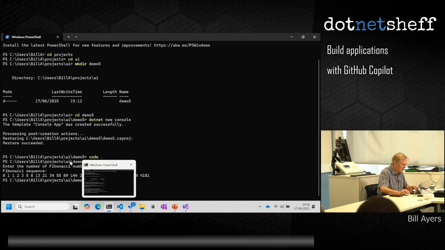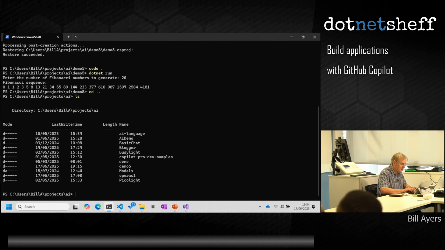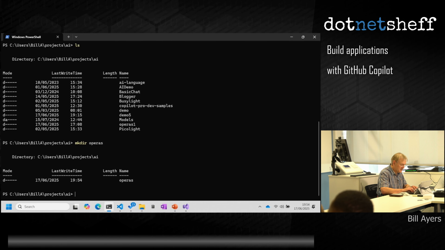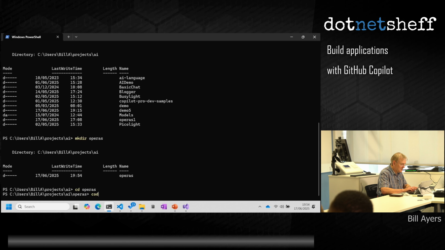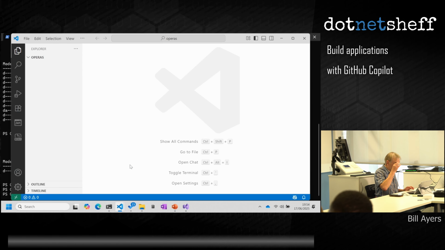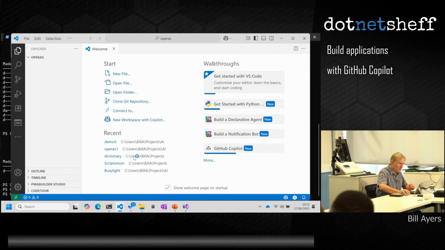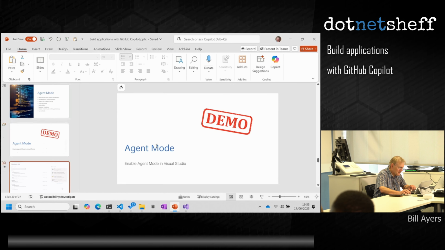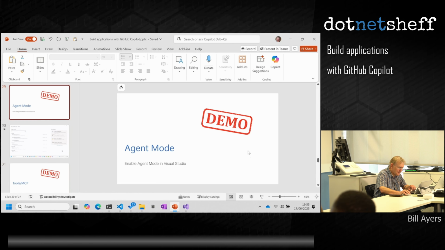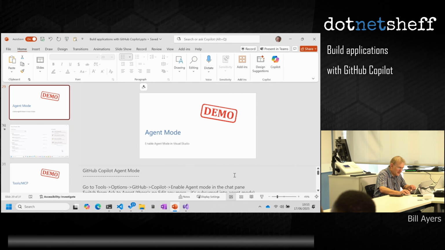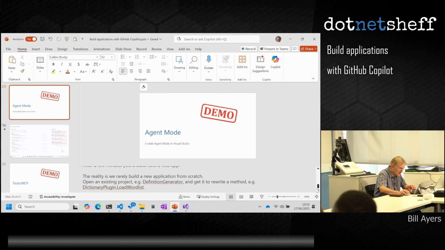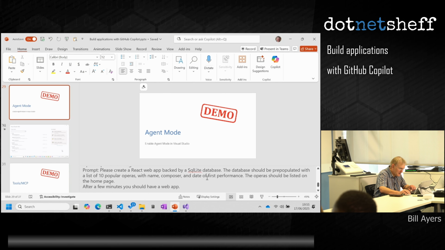I will go up a level, CD, make directory operas, CD operas, and open Visual Studio Code in here. And yes, I trust the authors. And I had a prompt which I put inside here. Let's see if I can find it. Yeah, please.